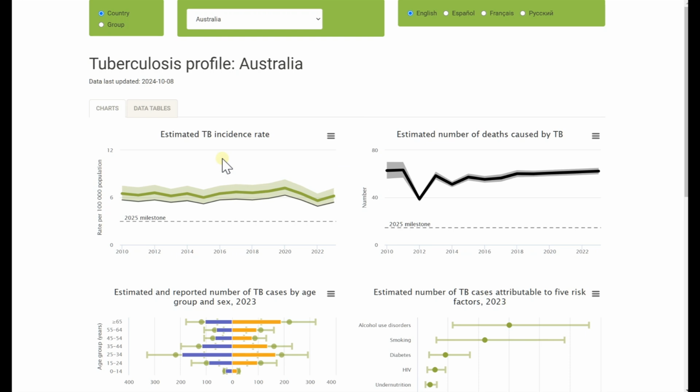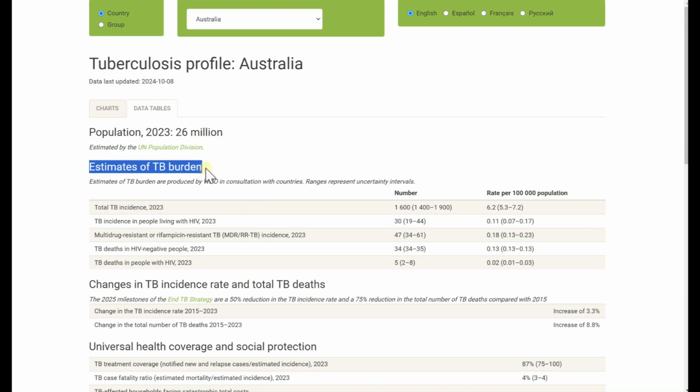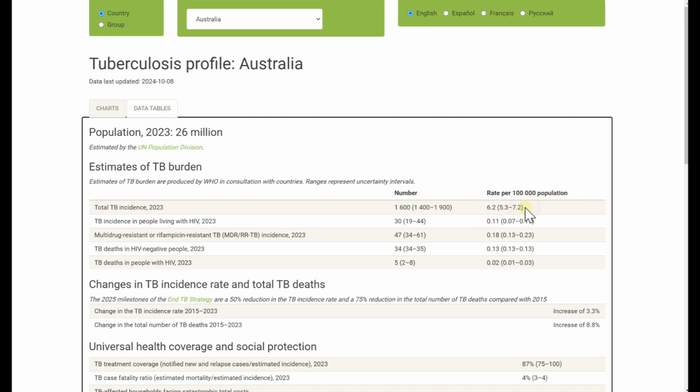You will need to gather a few pieces of information for Section B. The 3 pieces of information you need to gather are in the data tables available for each country. The first piece of information you need is the total TB incidence, available here under estimates of TB burden. Specifically, we want the number under the rate per 100,000 population column. That means for Australia, I would report their total TB incidence as 6.2. You do not need to worry about the values in parentheses next to that or the column that says number. You just want this value here for total TB incidence.